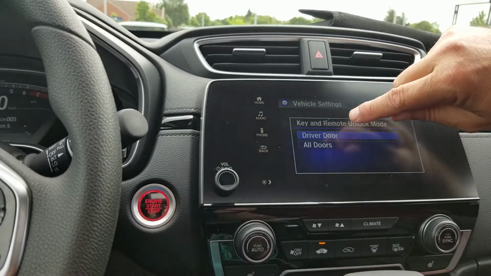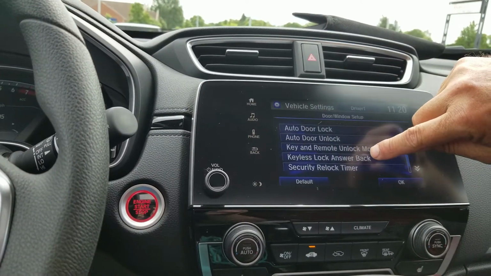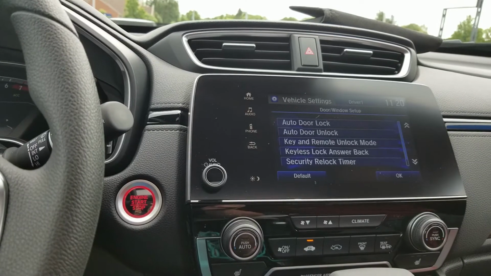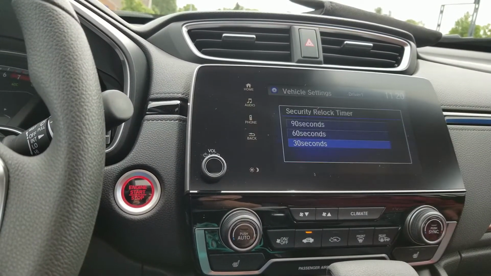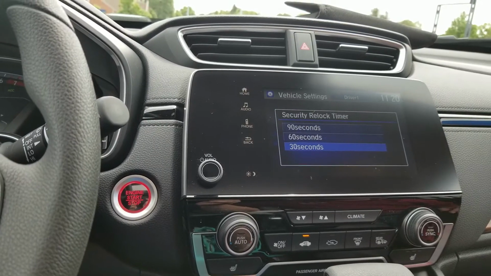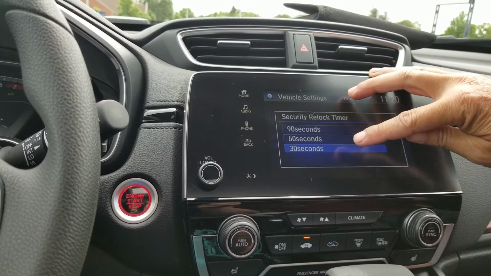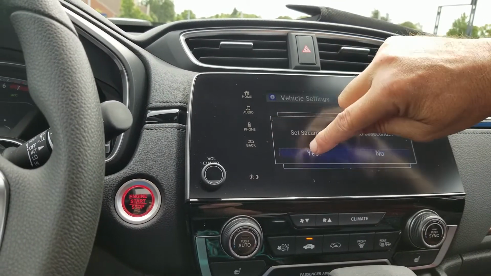Key in remote unlock mode, it'll only unlock the driver's side door. It'll answer back, so it'll beep at you if you use your keyless. Okay. If you unlock it but don't get in within 30 seconds, it'll relock itself, but I can make it a little longer if you want a little more time to get in. Yeah, make it 60 seconds. Okay.